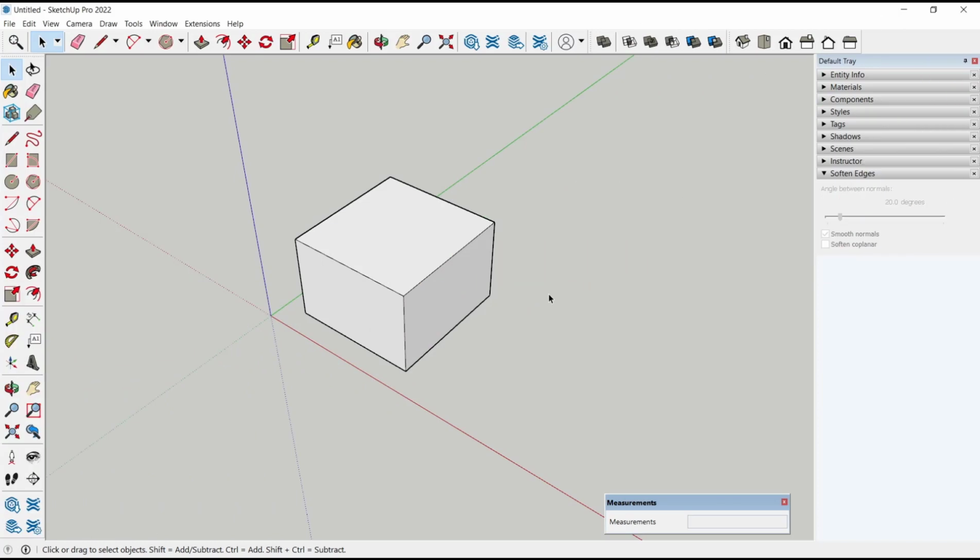Hello everyone, today we are going to learn basic SketchUp tutorials: how to texture wood.